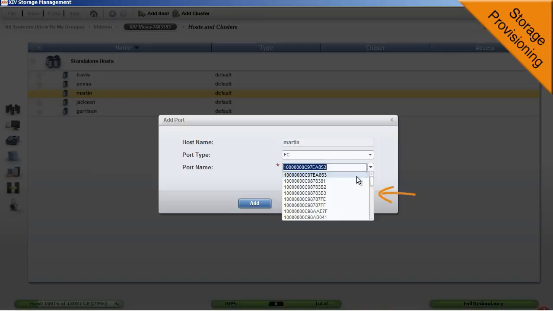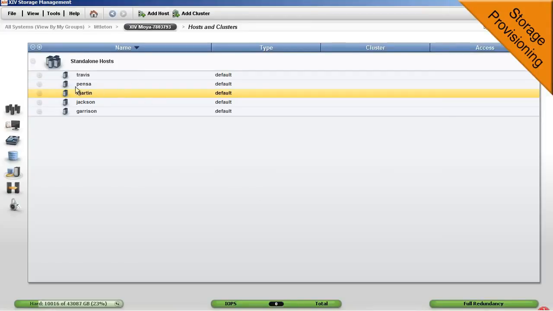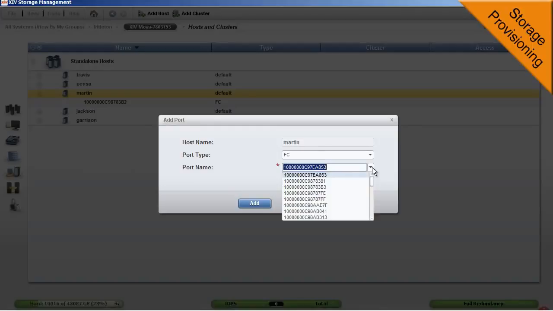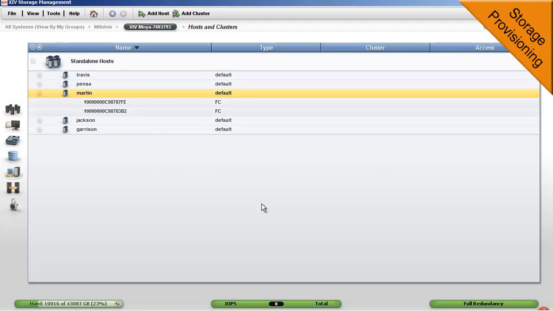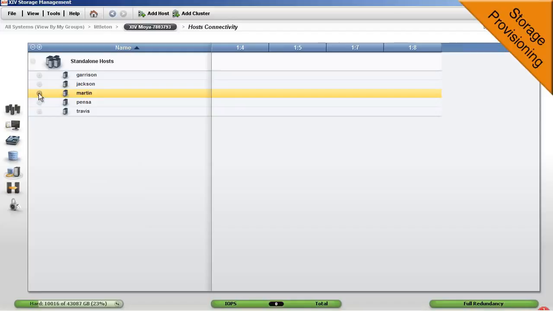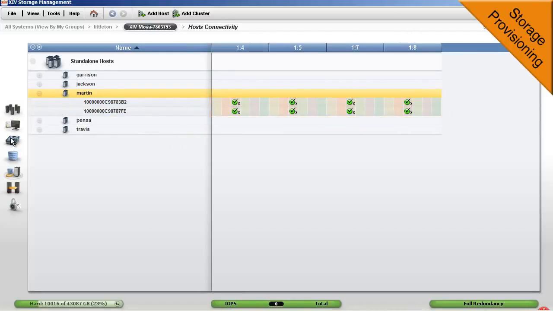In the view here, XIV will automatically show you all the new worldwide names it sees on the fabric. Let's repeat for the second HBA that belongs to Martin. And we're done. The system is ready to go. Let's verify that the host is connected, zoned, and configured correctly. In the host connectivity view, we can see 8 connections, 2 to each of the interface modules.